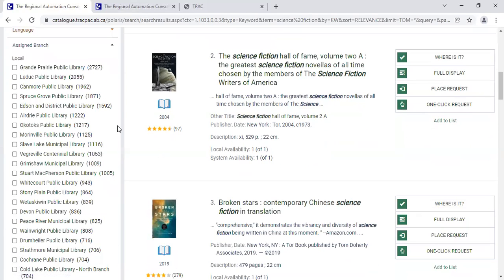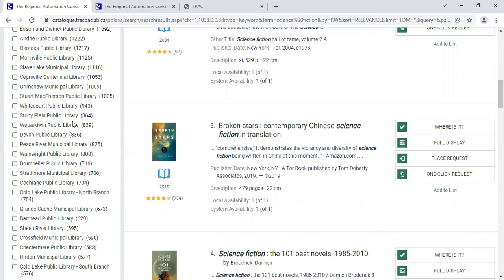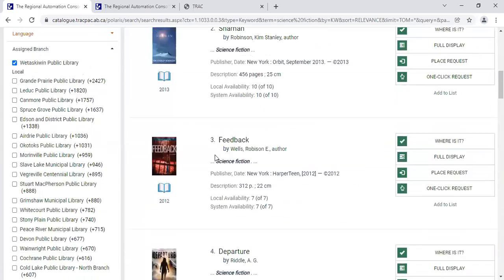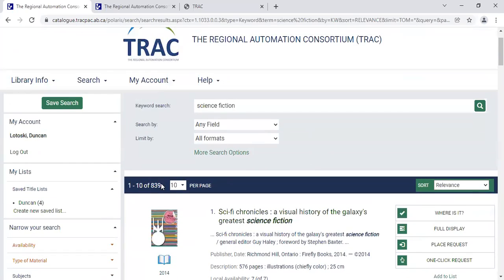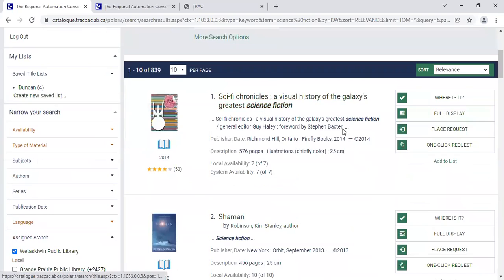And then this one is really important. So this is going to be by specific library. So let's say someone's at Wetaskiwin and they say, I don't want to wait. I don't want to place a hold and have it shipped to Wetaskiwin Library. I want to know what's at the library right now that I can go to the shelf and check out. So then what we're going to do is we'll click that. And we have 839 results.